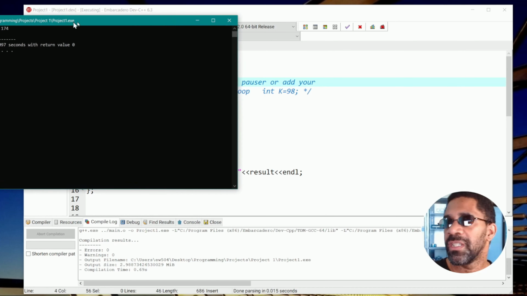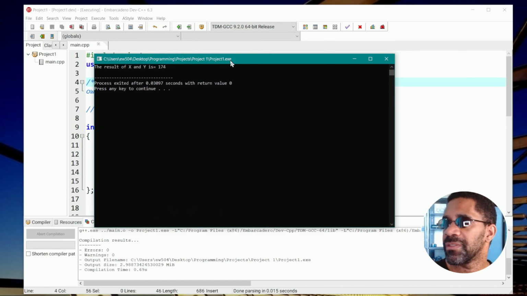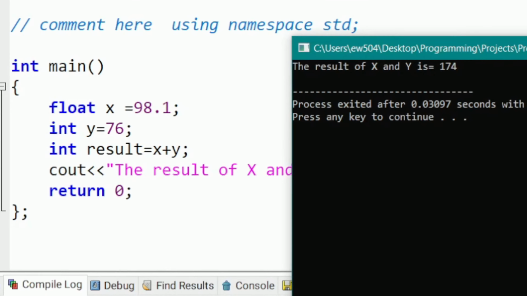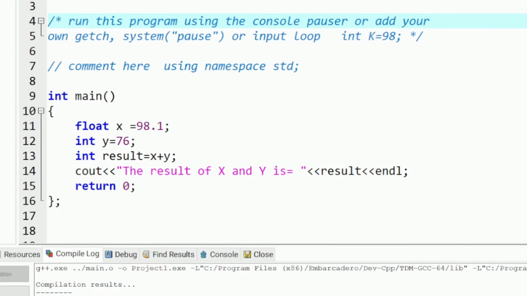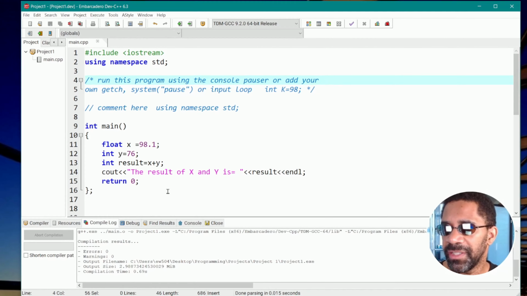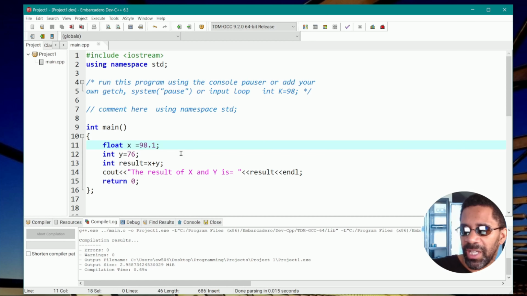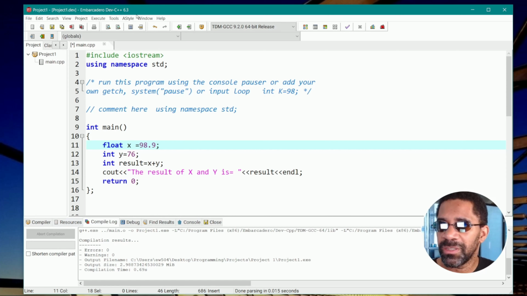So here's the answer. We still got 174. But do you notice something? Where's the decimal part? We just have 174. So let's go into detail on why we're still getting the 174 and we don't have our decimal part. Let's see what happens if we do 98.9. Will our results be different?